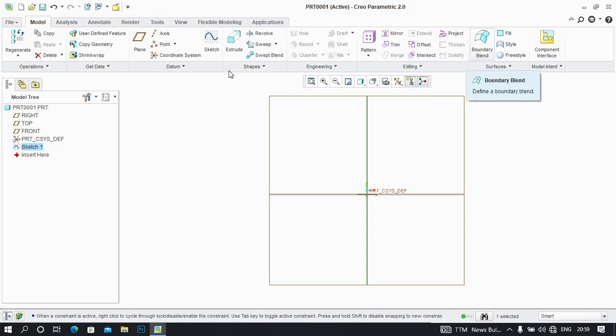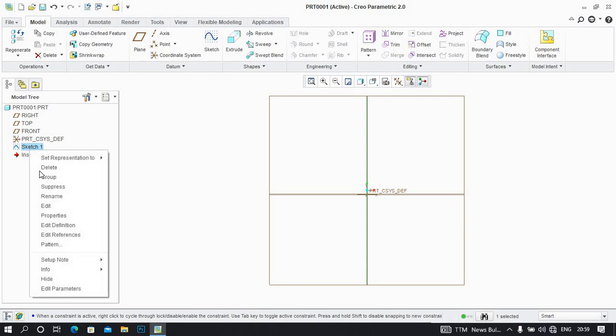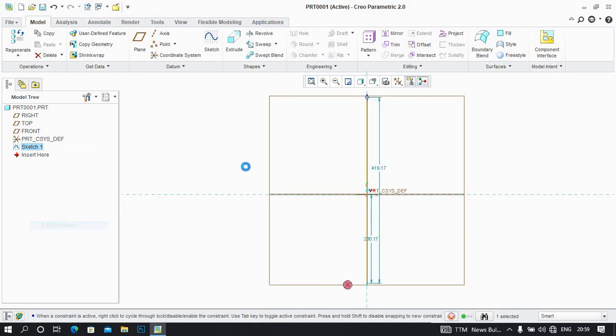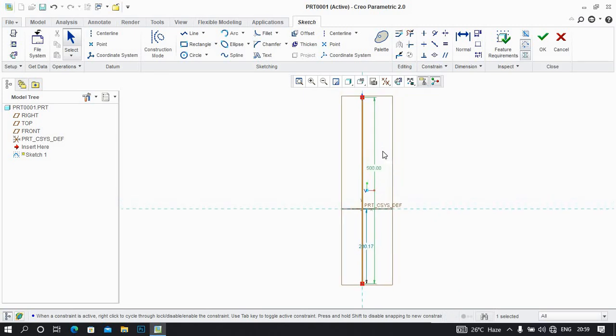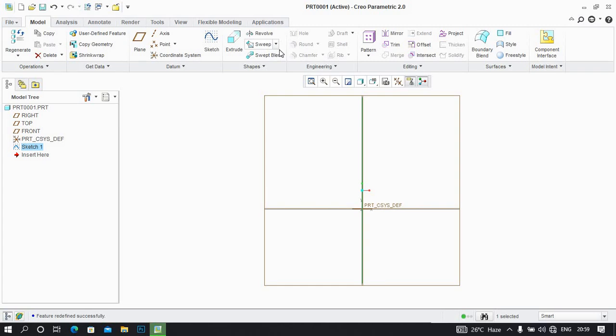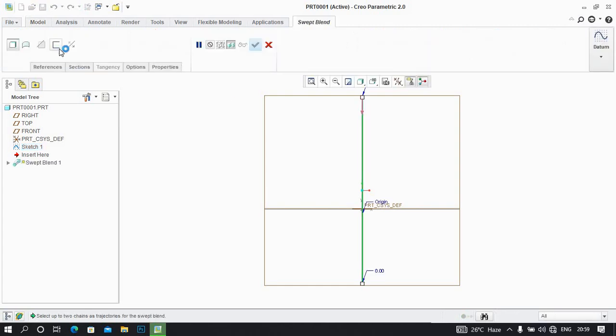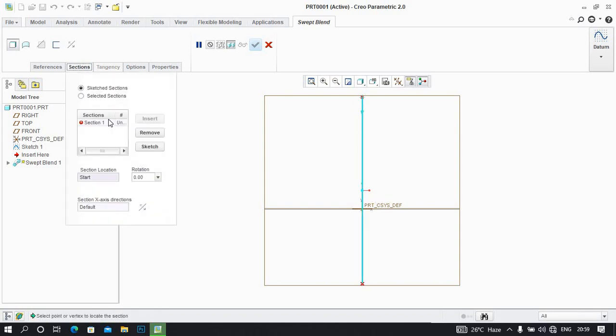If you exit your sketch, then again go to the sketch, edit definition. Now you are in the sketch, and in this sketch you just write whatever dimensions you want to give to that line, and then you can exit the sketch. Now you have to go to the sweep blend command. In this sweep blend command, this is your starting point and this is the end point of this line that can be defined by this.